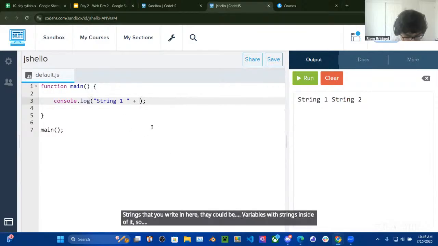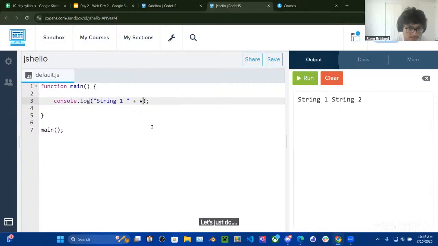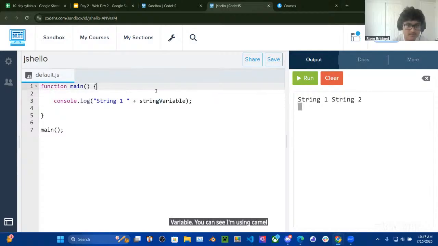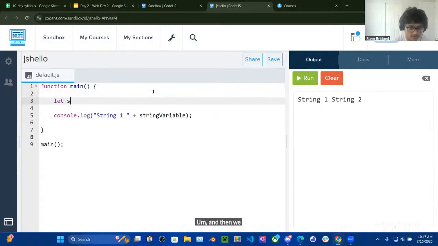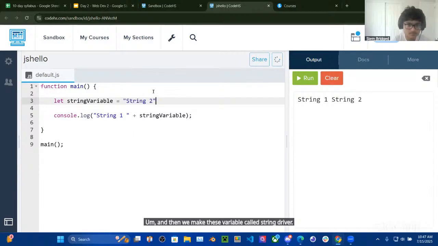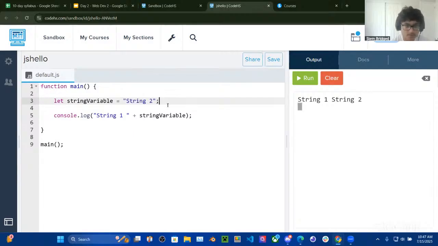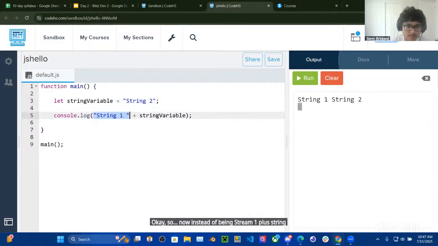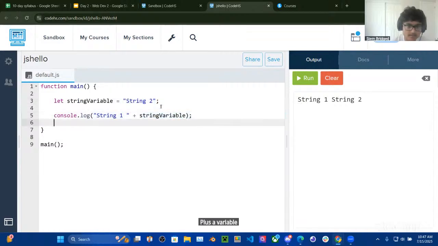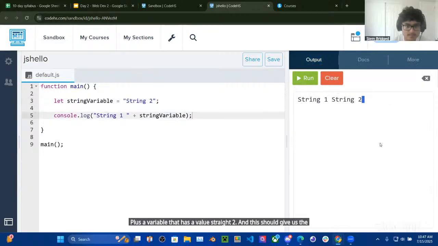So let's just do string variable. You can see I'm using camel case. And then we make a new variable called stringVariable. Okay, so now instead of being string one plus string two, we're doing string one plus a variable that has a value of string two. And this should give us the same output.